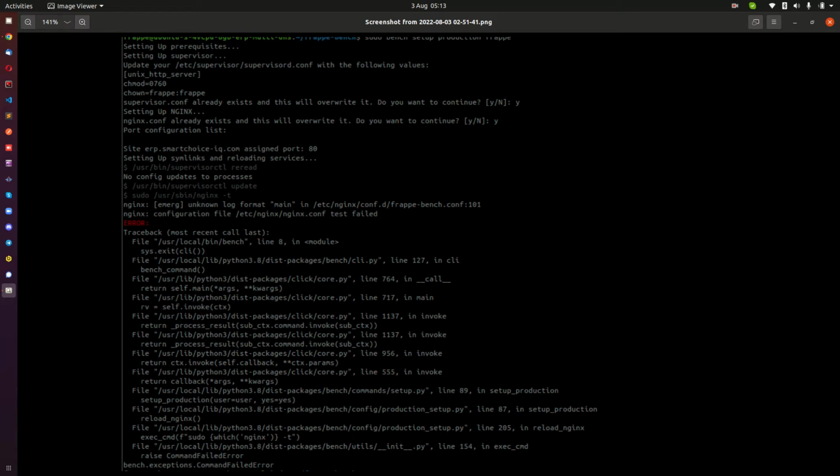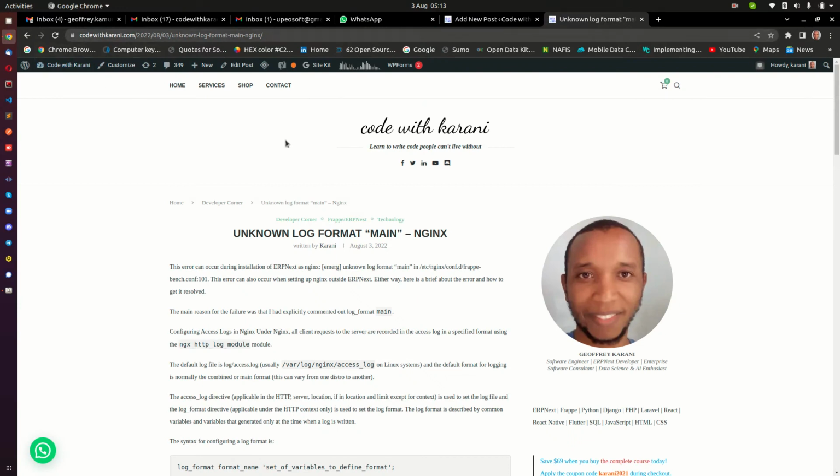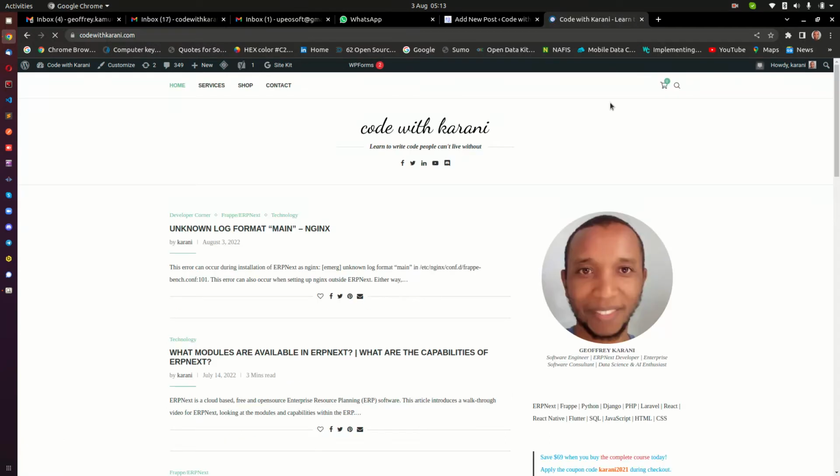The log format is wrong. I have already written a blog post about it. I can show you that. It's on my blog, kuruthkarani.com, and the title is unknown log format main. So if you are maybe on the homepage, depending on when you are reading this, at this time of the recording, this is the first item here, but of course it's not going to always remain here.